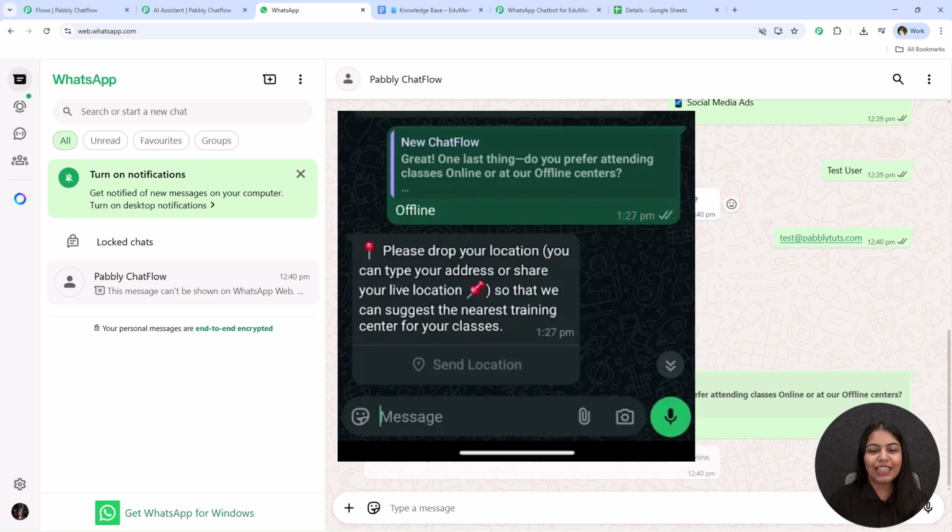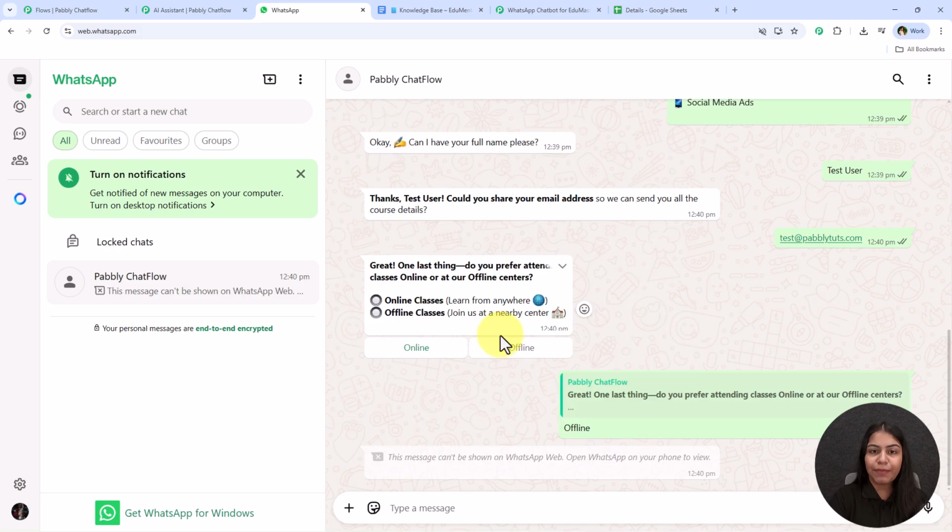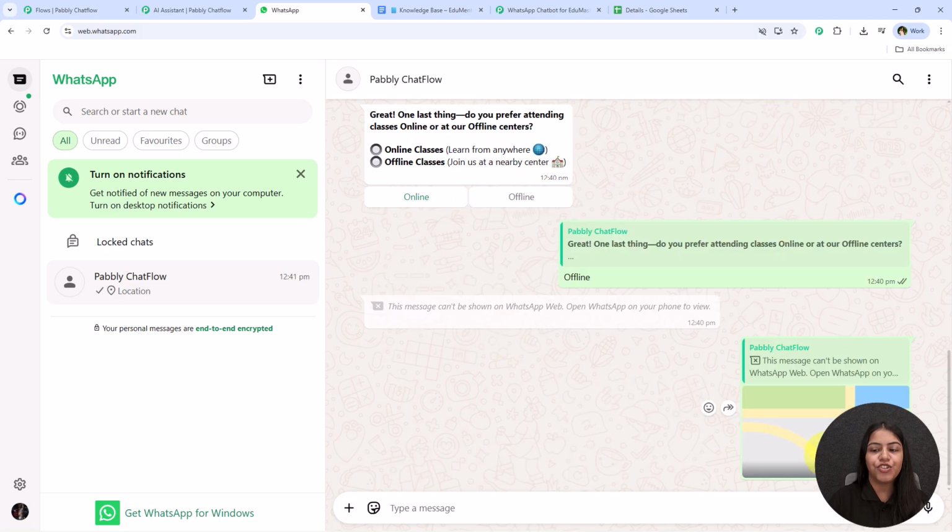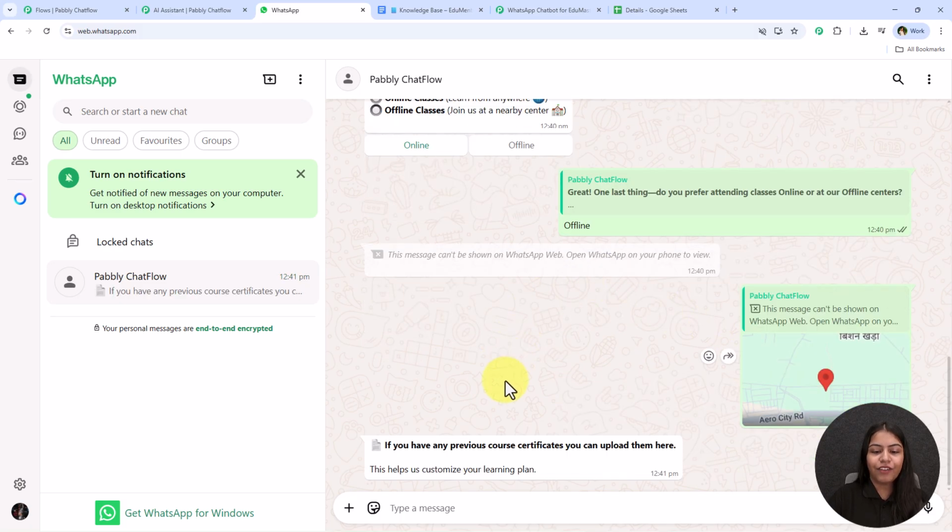So as you can see that this is the message which we have received. Alright, and I'm just going to simply send them the location. So I'm just going to click on this send location, and share the current location. As you can see that we have successfully shared the current location, and after sharing this, it is saying if you have any previous course certificates, you can upload them here.